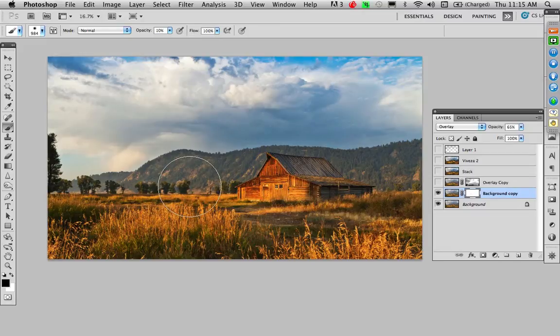If I type in 1, that gives me 10%. If I type 5, it gives me 50%. 9 gives me 90%. 0 gives me 100. So I'm going to start. Actually, I do want to mask a little more of this out. I'm going to work at 20%.